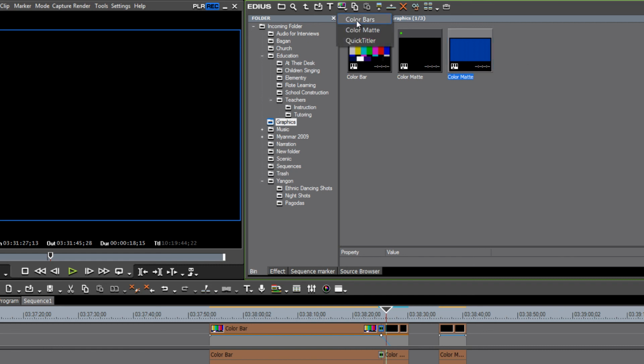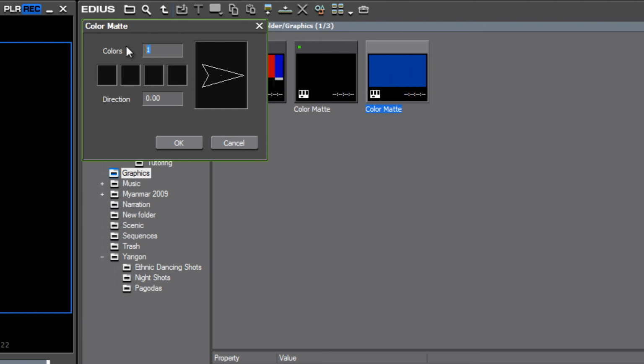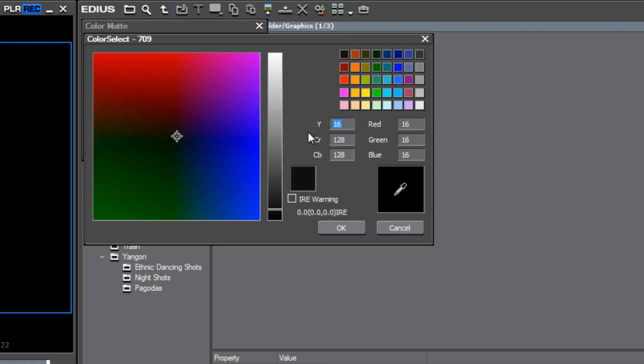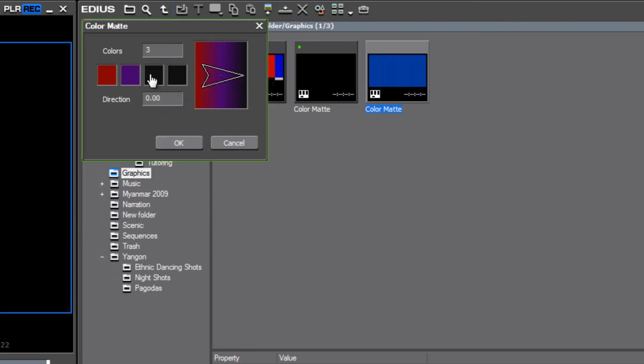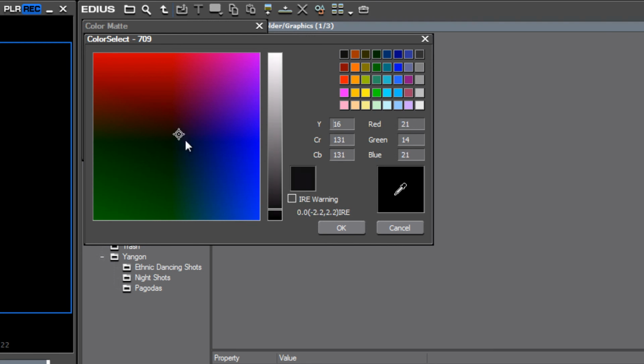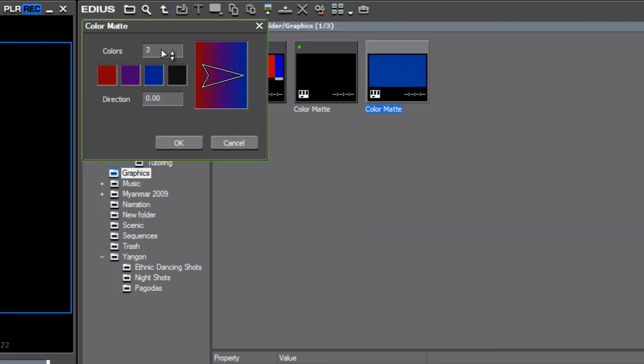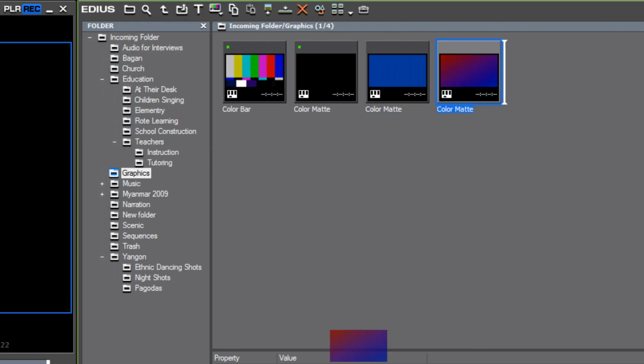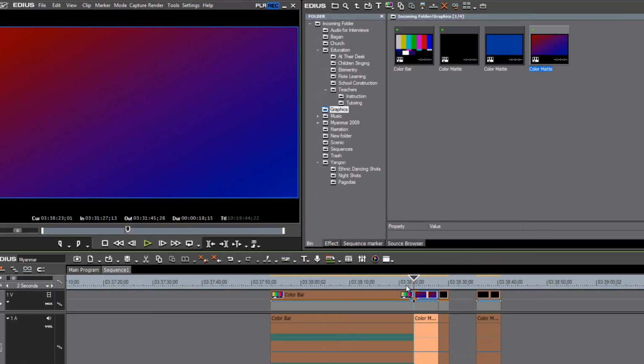If you wanted to do a gradiated mat, we could do that as well. Let's change the number of colors we're going to work with. Well, let's get really wild here and say 3 colors. Let's open that up and let's choose color number 1, and we could choose color number 2 and color number 3, something like that. And now you see that we've got a beautiful gradiated color, and we could now choose the direction that we want that gradation to happen, hit OK, and now we've got a gradiated color mat that we could dissolve down to from our color bars.